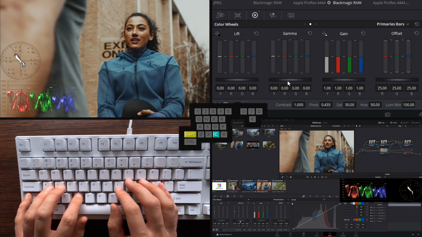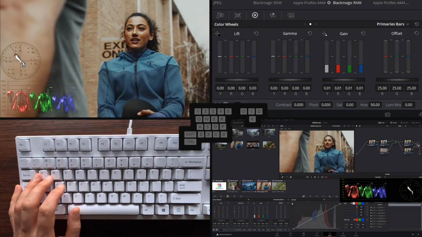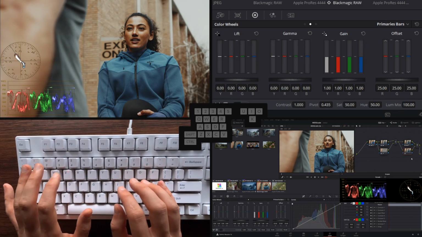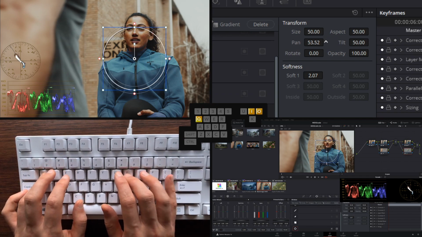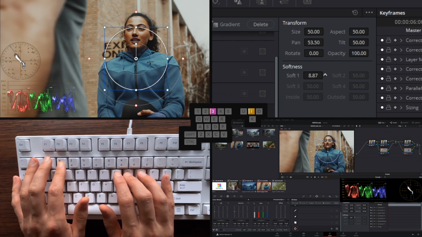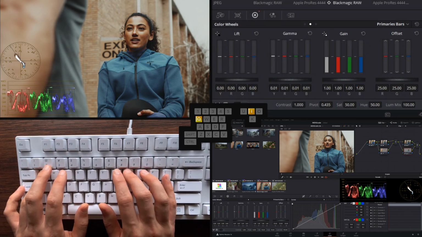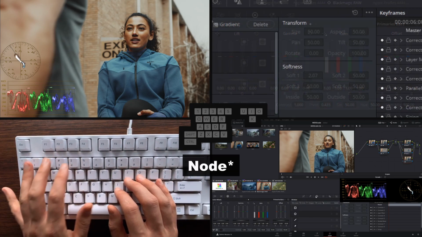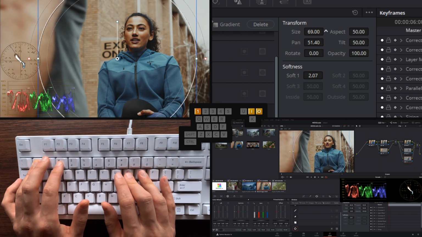What we can do to bring this even further, we can create a parallel node. And now let's create a window for her and then a vignette. So let's start with the first window like this. And we can bring up the gamma just a tiny bit, like so. And then a second parallel window. And for this we'll create a vignette for the overall image.